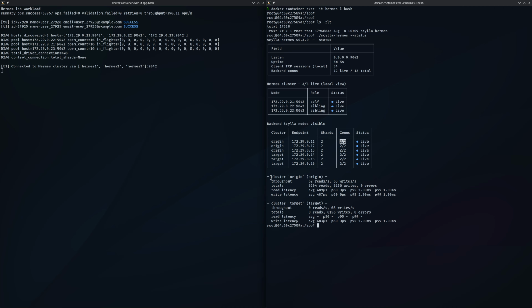Another nice thing is that on the cluster side, origin and target, we also get a throughput value: what's the throughput happening currently, and how many reads per second and writes per second are happening. And then we also see some read and write latency from Hermes's point of view.